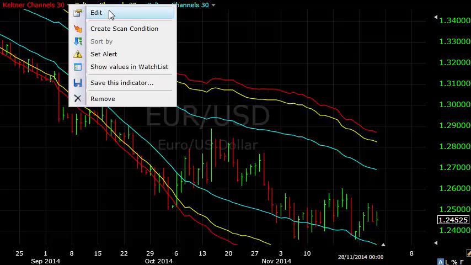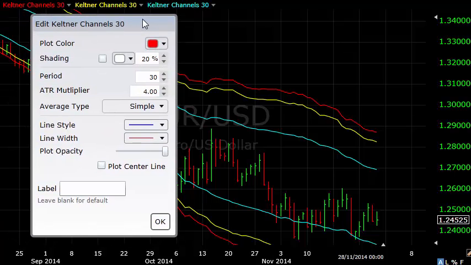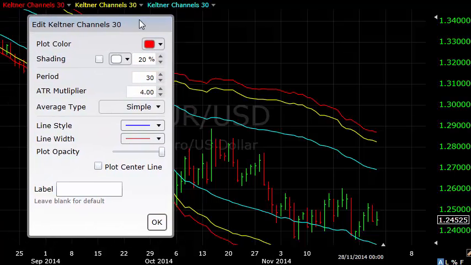So anyway, first of all, I need to go through the settings with you. I've forgotten the Keltners, so without checking them, what I've actually got is the red one. You can see the red one here. I can see I've got a shading of 20%, and I've got a period of 30. It's saying here an ATR multiplier of 4. You may need to press pause on this to be able to see all those settings.